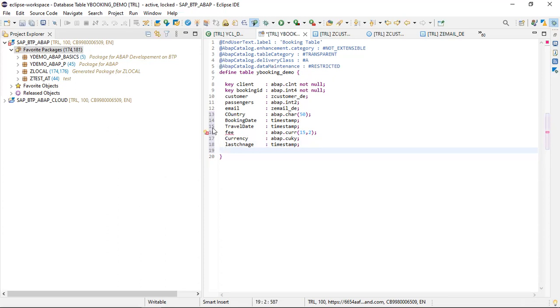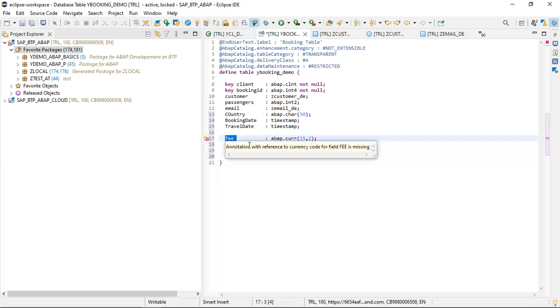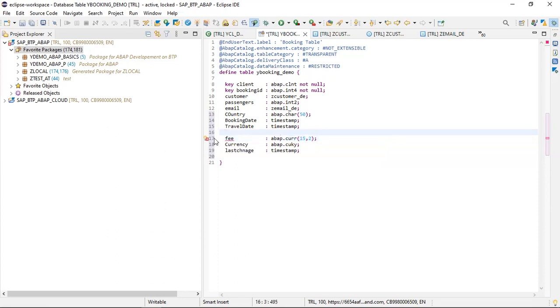And then here you can see one error is coming. It is saying annotation with reference to currency code for fee is missing. Okay, so it is asking for a reference field. So here we are defining a fee, and the fee field is asking for a reference field.